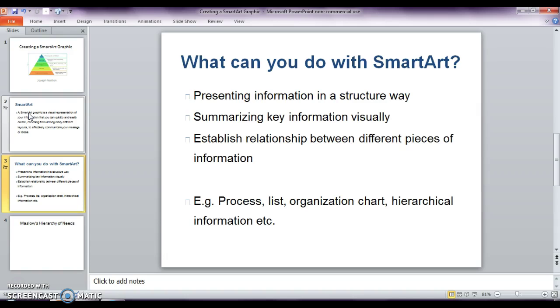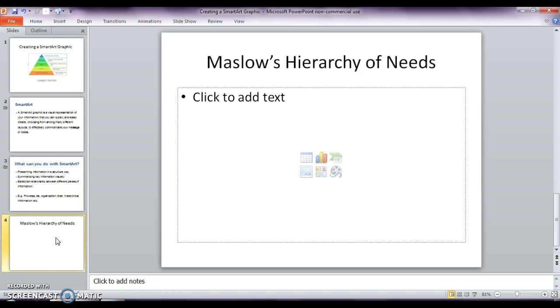SmartArt can also be used to establish a relationship between different pieces of information. Examples of how you can use SmartArt are to show a process, like the steps in a research project, create a list or organizational chart, and many others. Okay, so now that we've defined what SmartArt is and shown you some ways that you can use it, we're going to create Maslow's hierarchy of needs.